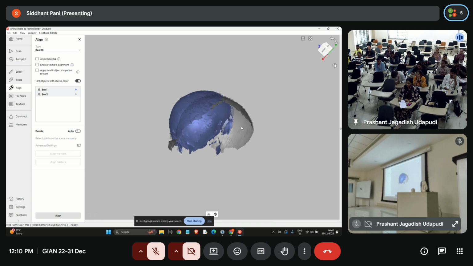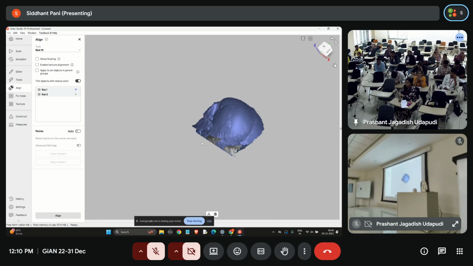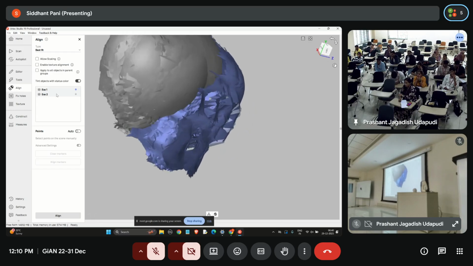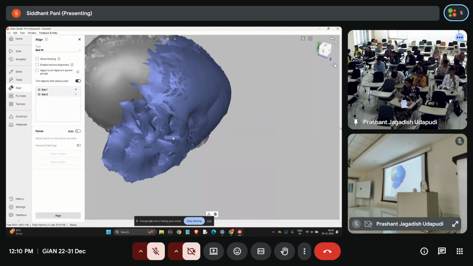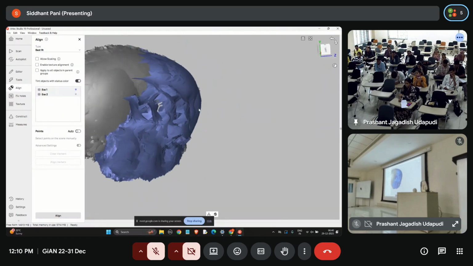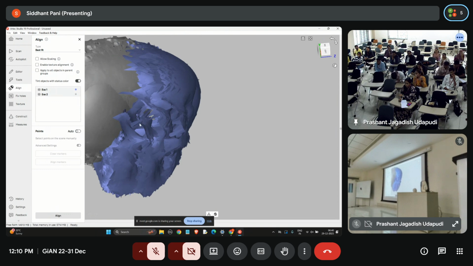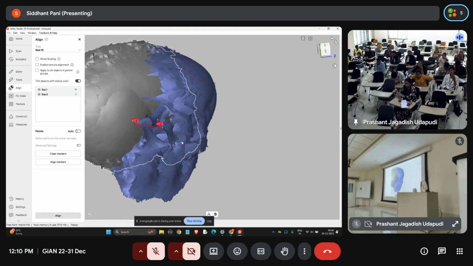So in a human skull, what are the markers? The nose tip is a marker. The start of the cheekbones is a marker. So we'll use these markers to align the two skulls. So let's find the nose tip. Can we find it? You can see, this is a nose tip. So this was point 1.